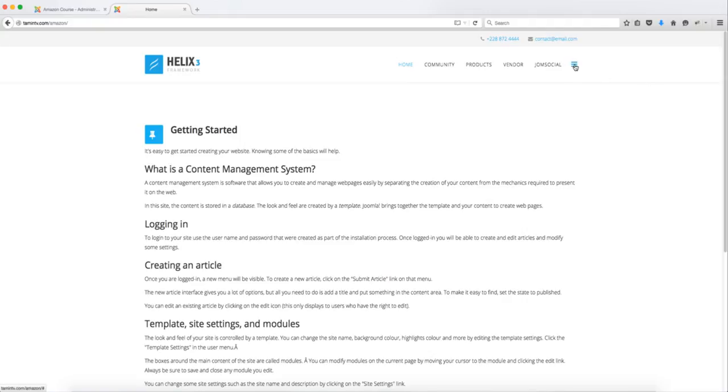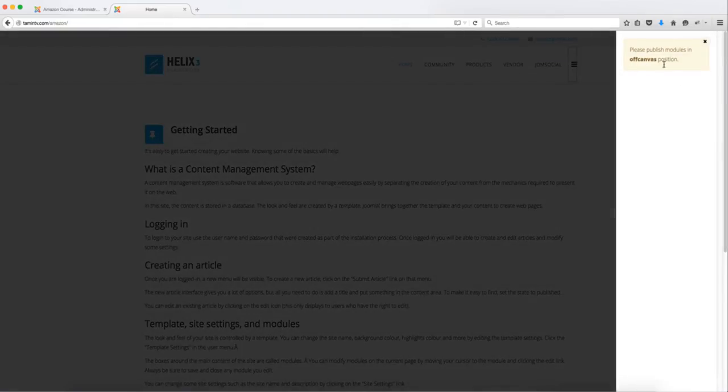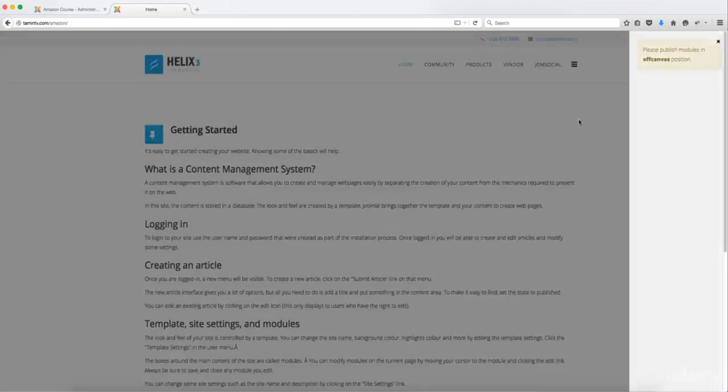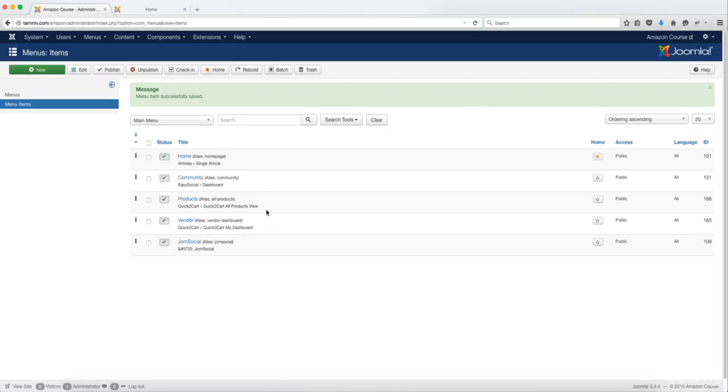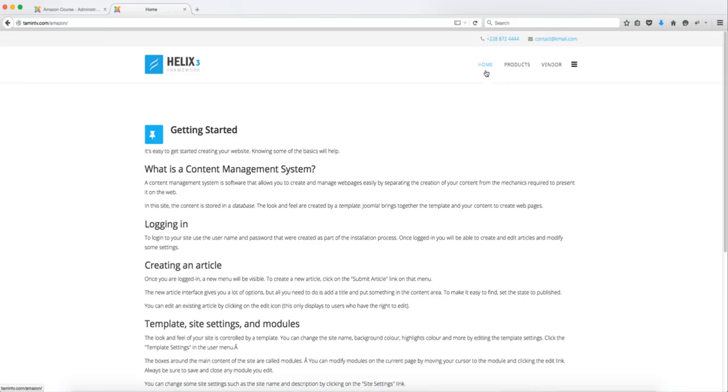Now, another thing, if you notice, you have this here. When you click on it, nothing shows up here. We're going to work on that later, and I'm going to show you how you can put some cool thing here on this site for the navigation. But don't worry about that for now. And so what I'm going to do now is I'm going to disable the community and the Jam Social, the Easy Social and Jam Social menus, because we don't need those right now. When we get to that part of the course, I'm going to enable those and show you how to integrate it into your site. So let's just click on publish. Okay, so now you have just the home, products, and you have the vendor.